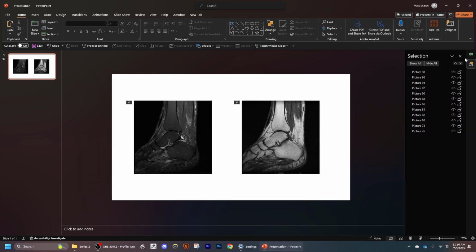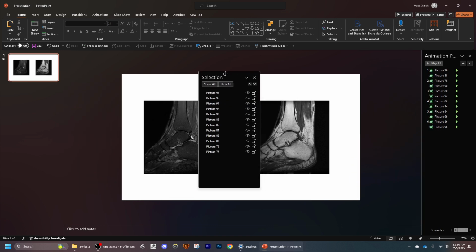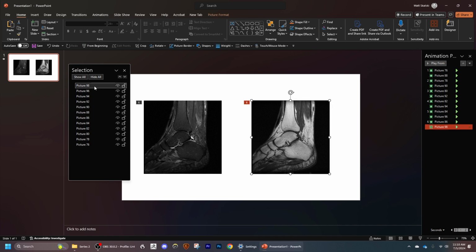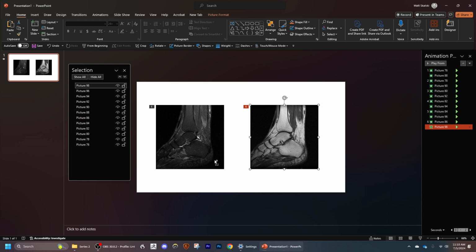Now I've already undocked this. Usually it'll undock here, so you can just drag the top here and then drag it over to undock it. And this is where you can rename these pictures. So what you're going to want to do is say these two are the same slice.